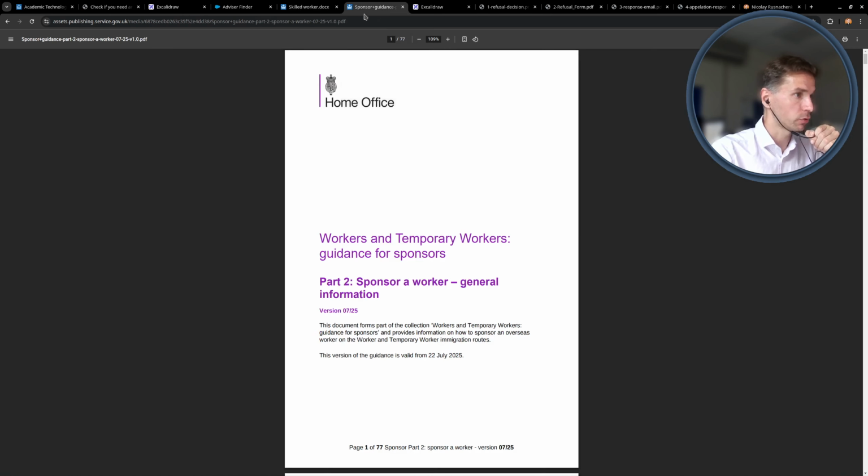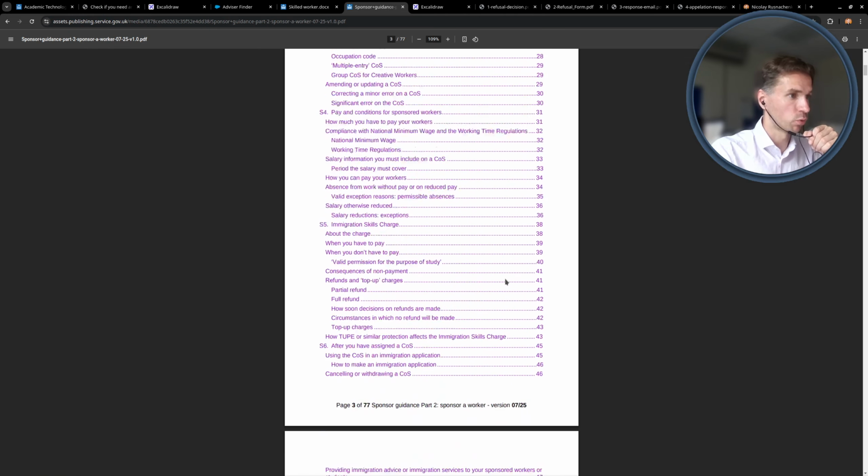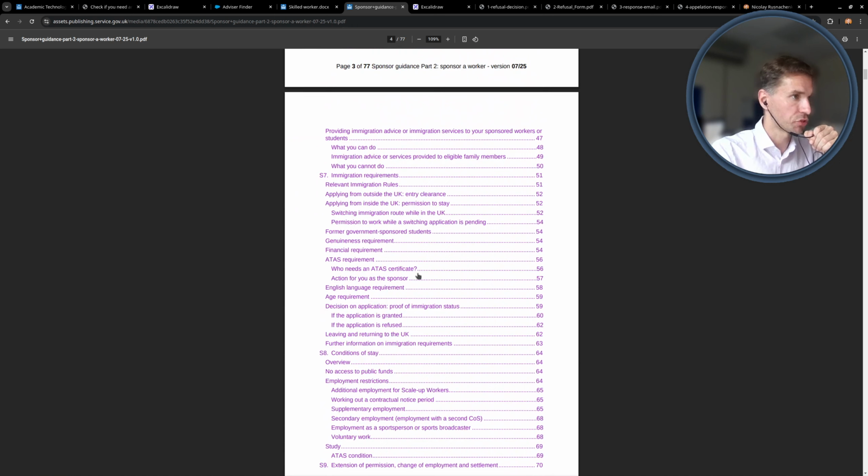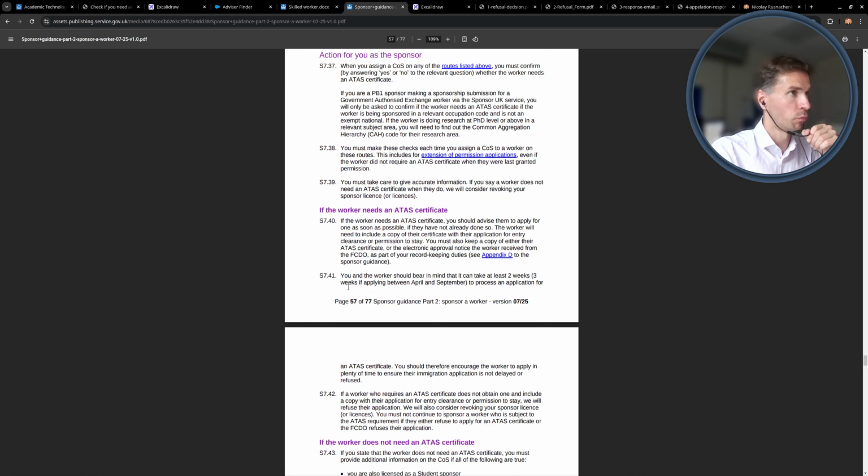And there's another document, which is the workers and temporary workers guidance for sponsors. This is basically part 2 of the earlier document that we've seen. How does this differ and how is this going to help us? The answer is that this is more for understanding what's going on on the side of the sponsor. Again, as you can see, they have a section on the ATAS requirement, and you may see what the sponsor would do in the case of ATAS and different decisions on the ATAS. Okay, so I'm going to zoom in again.